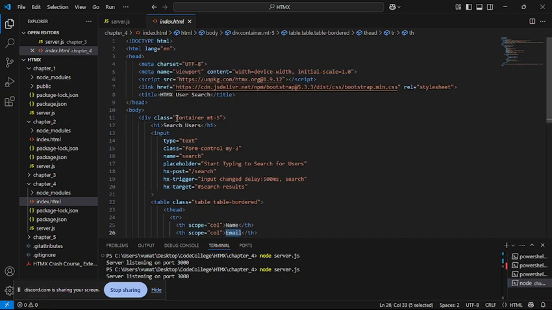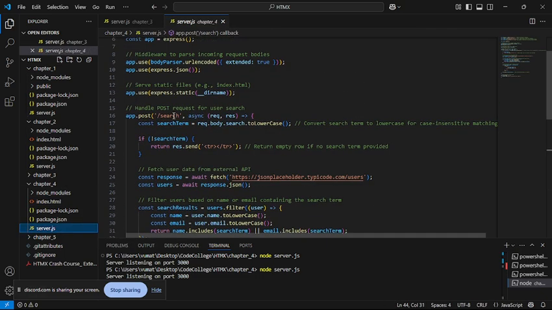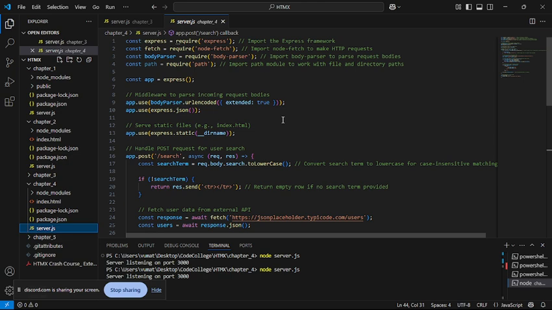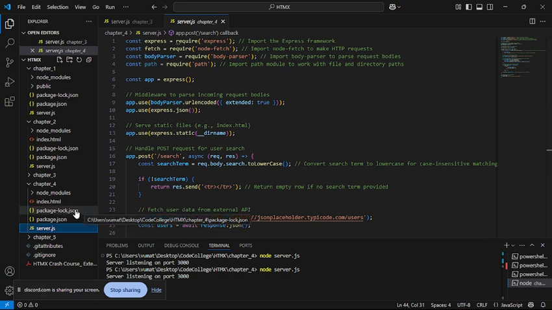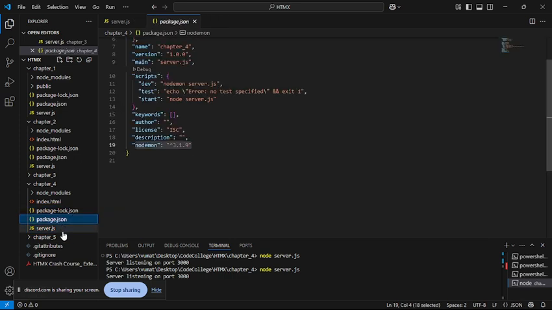Yeah, that's basically the HTML, and just a summary of chapter 4. Anything else you want to add? No, there's nothing. All good.